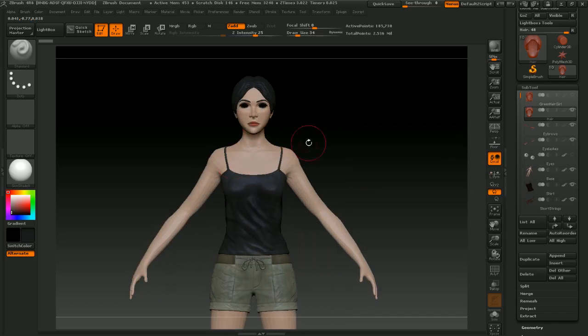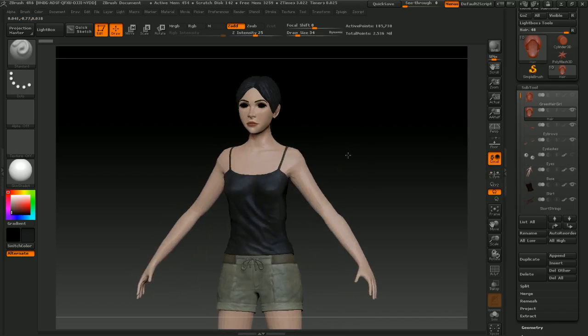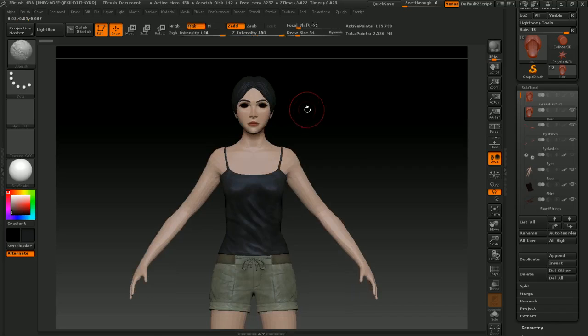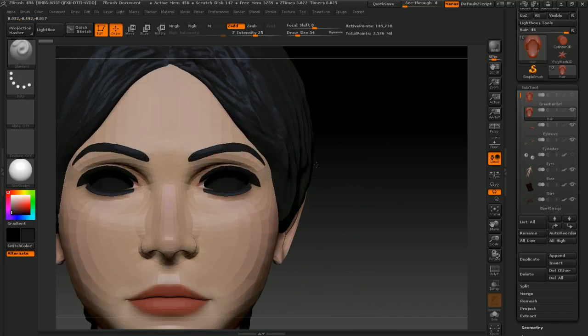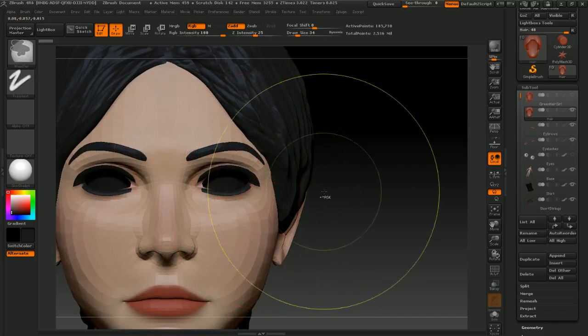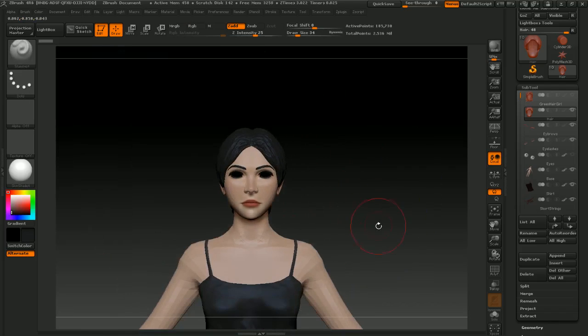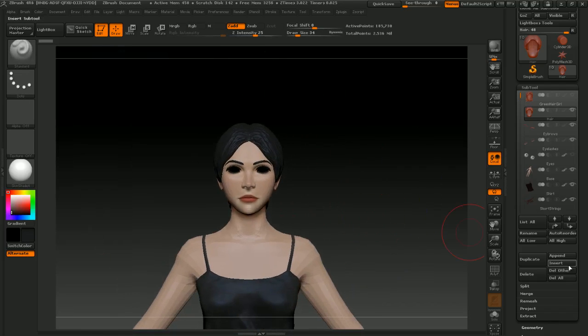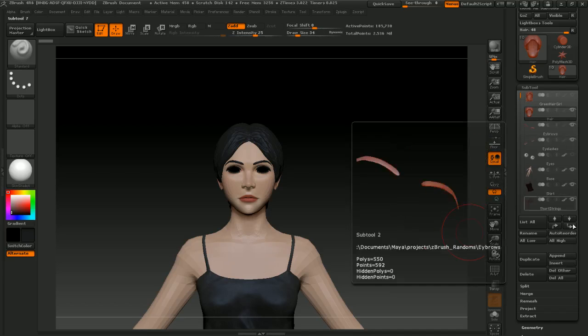Because trying to make a character without eyes is kind of weird. You don't know how to shape the eyes. So it's useful to have your eyes in your sculpt. So what I usually do is append or insert, doesn't really matter. I just figured this out actually, so I'll explain it.